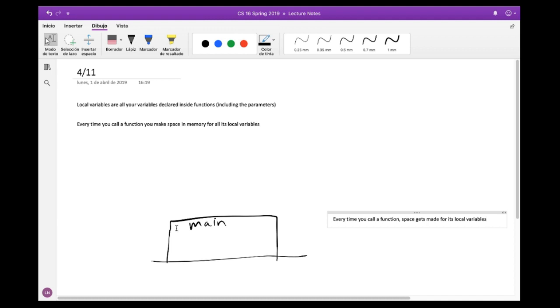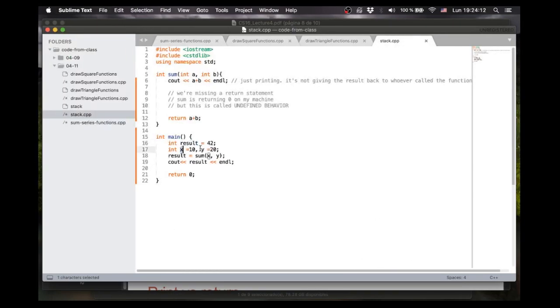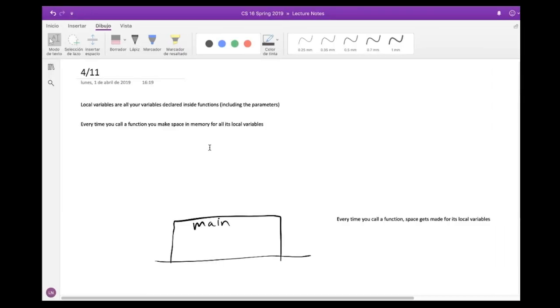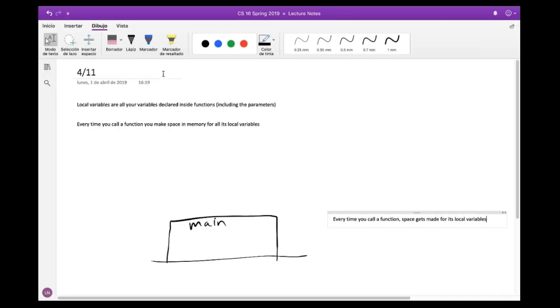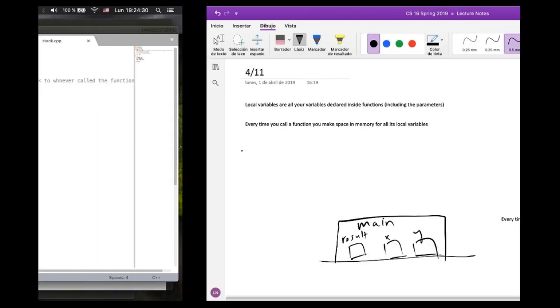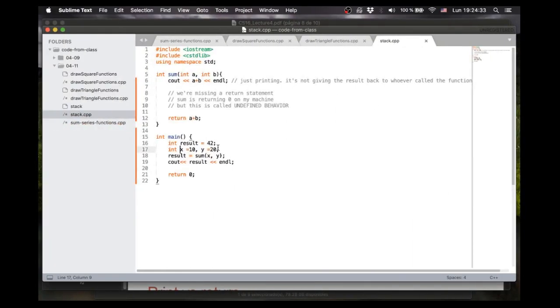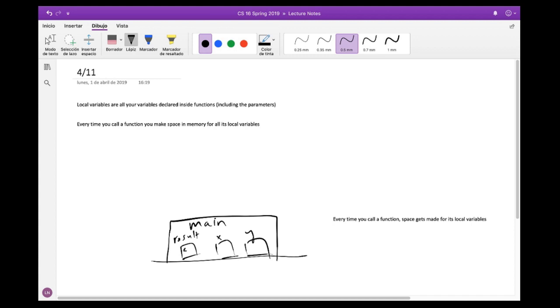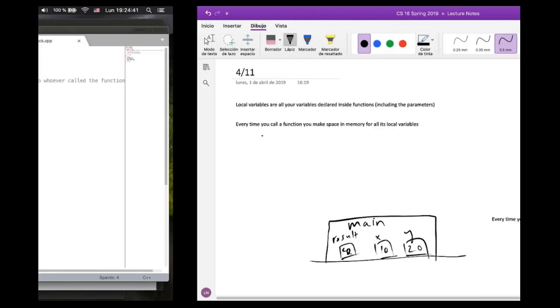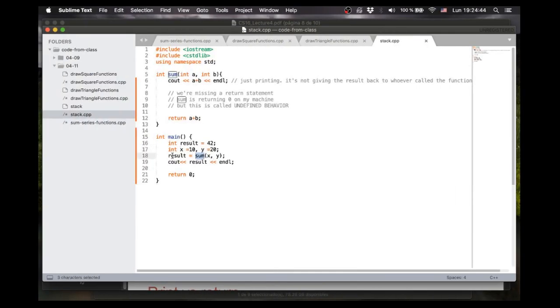Okay, which means for main we're going to make result, x, and y. Those are the 3 variables defined inside of main. I might have drawn this too small. Result, make a box for it, and then x, make a box for it, y, make a box for it. And now, result starts out being 42, x is 10, and y is 20. And then we call the sum function. And whenever it returns, it's going to put its return value inside result.